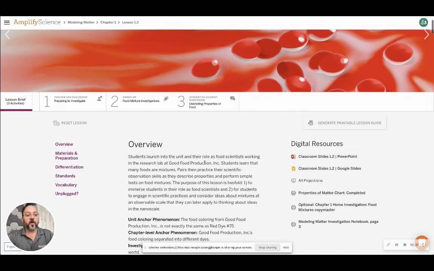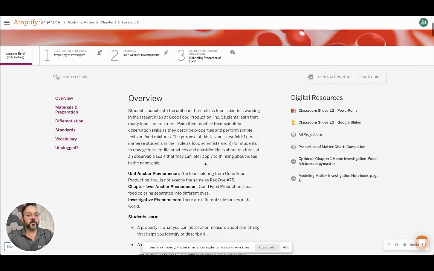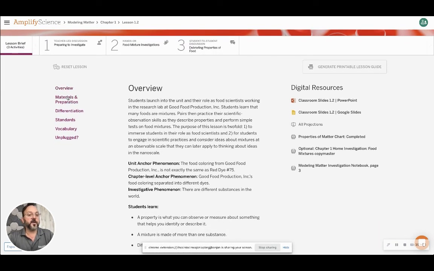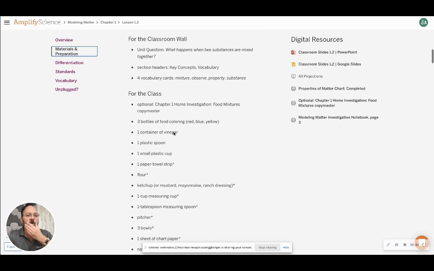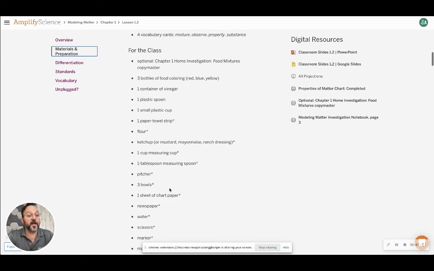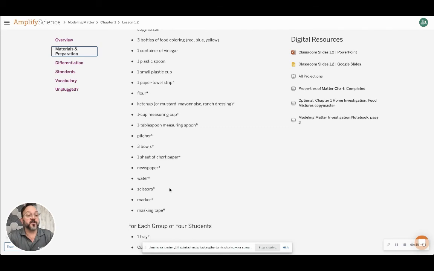Now, all the lessons have this similar layout of resources. You have your overview and materials and prep. So if I'm thinking, okay, I'm getting my 3-step prep ready, I come to my materials and preparation and I see, okay, these are my chapter questions, key things, and things I have to pull out of my kit in order to do these hands-on investigations.